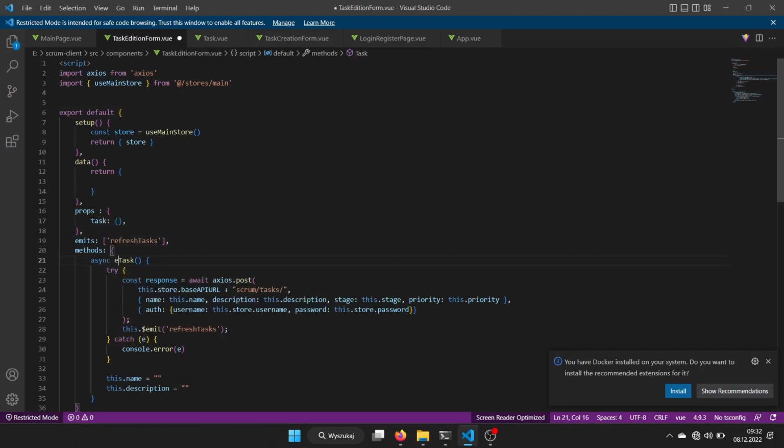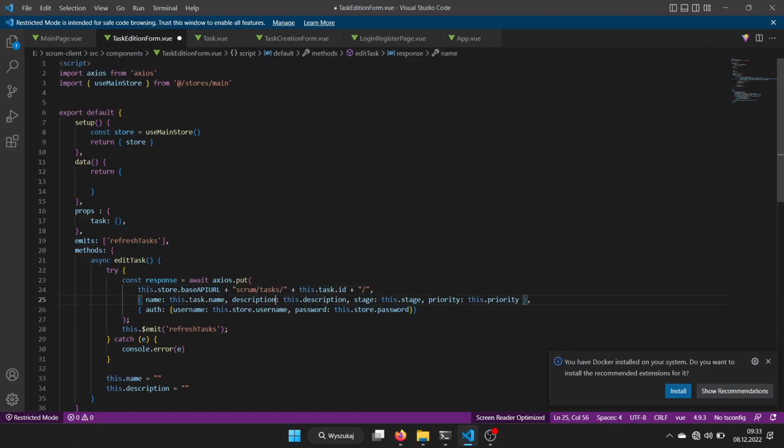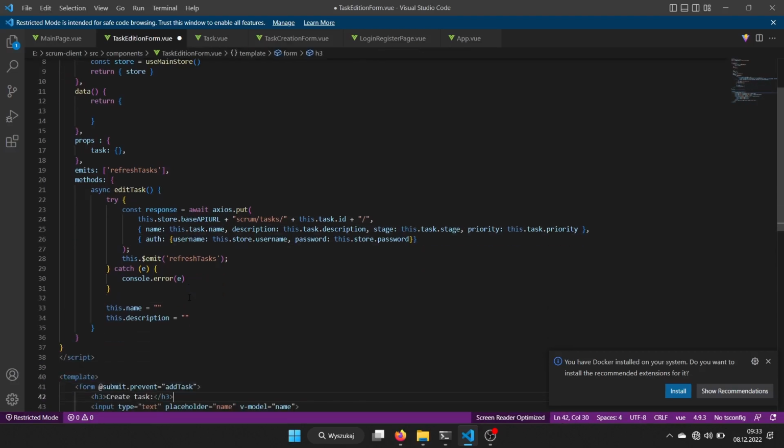Also, obviously, let's change the function name to edit task. And our request, let's change to the put type request. At the end of the URL that we will send our request to, we need to add the ID of the editing task. And also the content of the body of our request will be taken from our props from the task array. It means data we get from the main page will be provided here in the body of our request. Okay, that's all here.